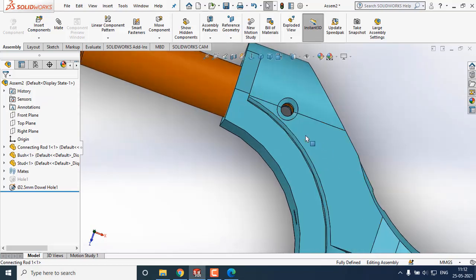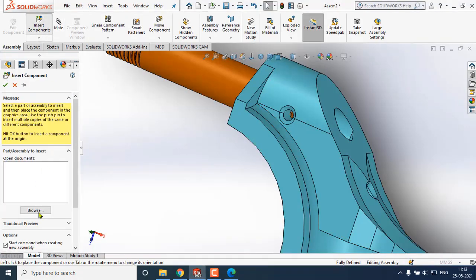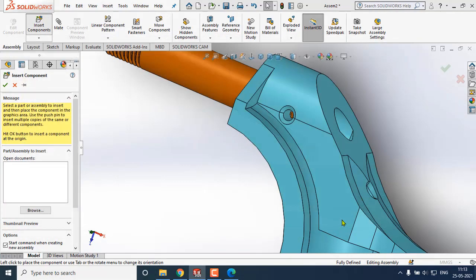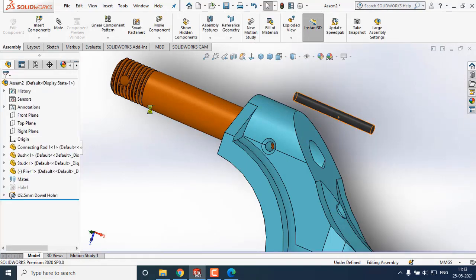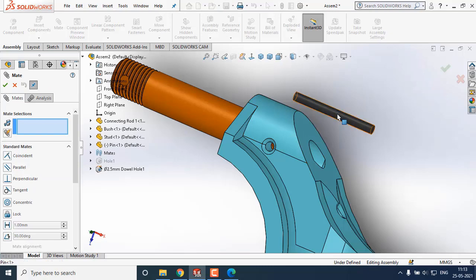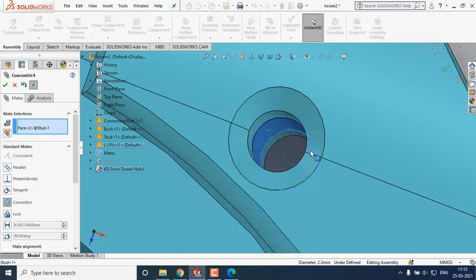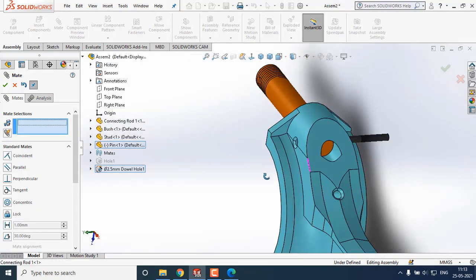Now, once a hole is drilled, then you need to insert a pin. The next part is the pin. So go to SolidWorks, insert, browse, select the pin, open. Now the pin needs to be inserted. So for that, again go to mate, the cylindrical surface, and any hole, any circle or inner surface face you can select. Give OK. See, the pin is inserted.